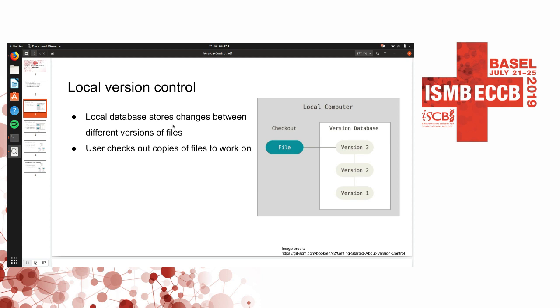And this all lives locally on your system. And a user on your local computer using your version control system can check out a copy of a file from a particular version to work on, make some changes, and then commit those changes to the local version control database.